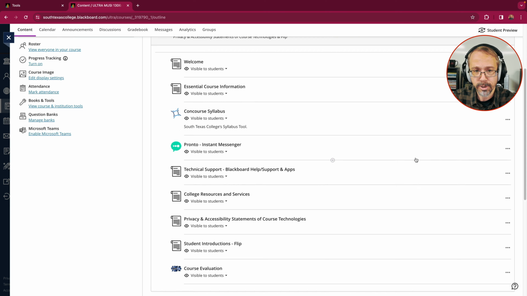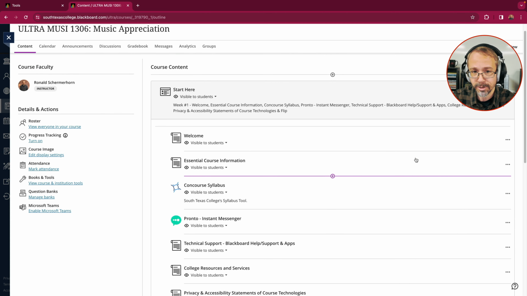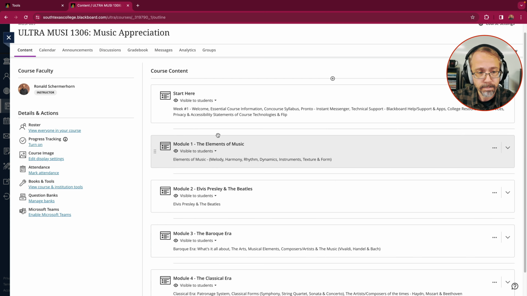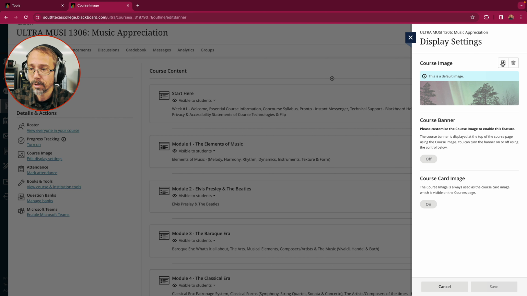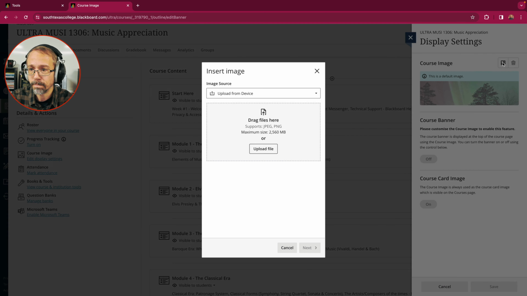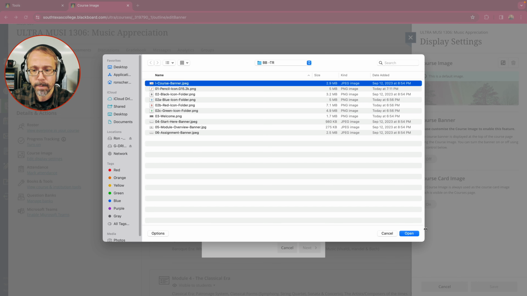You can call it a course image, you can call it a splash page, splash image, banner. Let's do that now. Come over here to course image. We will edit the display settings. All right, click on the image icon. I'm going to upload a file. I already have it ready to go. So I'm going to click on course banner.